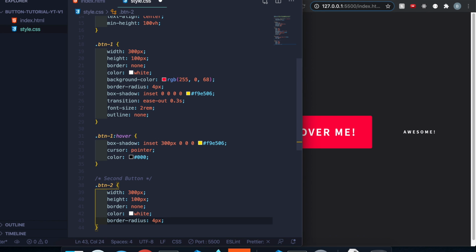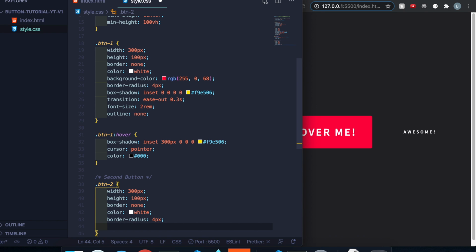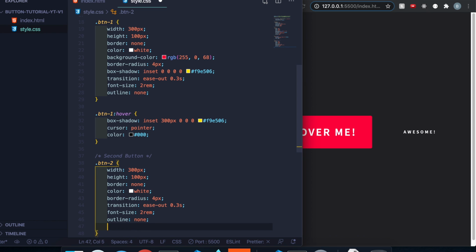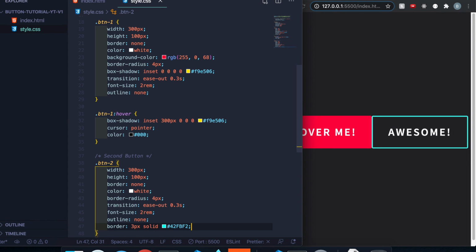And let's set the border radius 4 pixels as well. And let's say transition. Actually, we technically could just copy. We need outline, font size, transition. Yeah, that's pretty much all we need from this. So let's take border radius, transition, font size, and then right there. And then let's go ahead and do a border, colon. And let's say 3 pixels, solid, and then hashtag F2FBF2. Now we can see it like this.